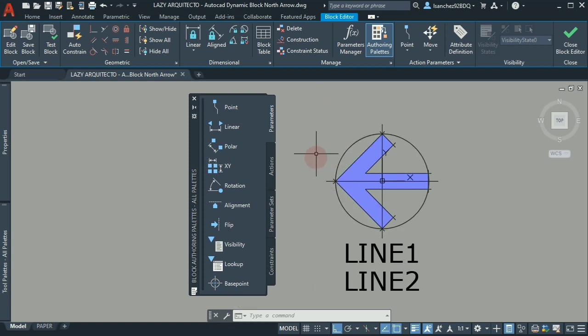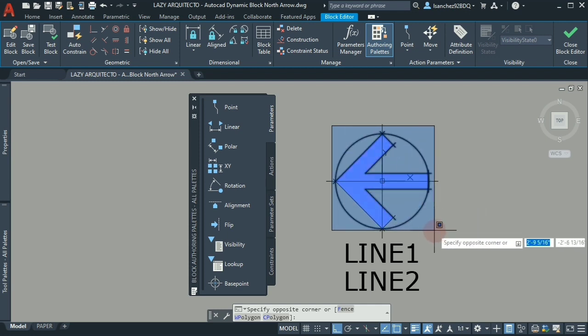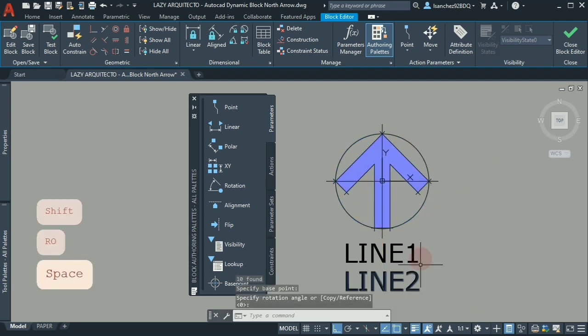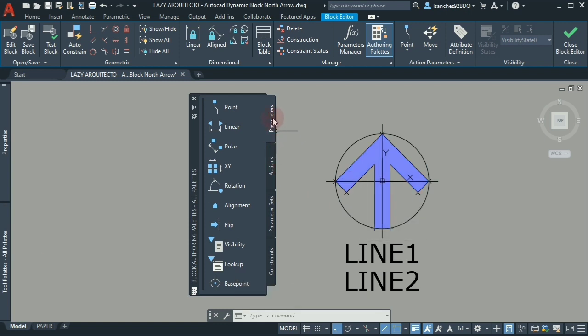Before I make this block a dynamic block, there is something that I want to change really quick, which is the direction of this arrow. I just noticed that it is facing to the left, however, we mostly place our plants north facing up. Now we're ready. So let's add a parameter to this block.